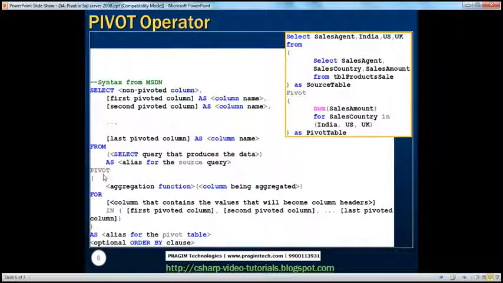A pivot operator will have an aggregate function, and that aggregate function obviously performs aggregation on some column. In our example, it was doing it on the sales amount column, for the column that contains the values that become the column headers, in our case the sales country column. In first pivoted column comma second pivoted column, you can relate this syntax directly with this query that we have. And another thing to keep in mind, you can also have an optional order by clause.